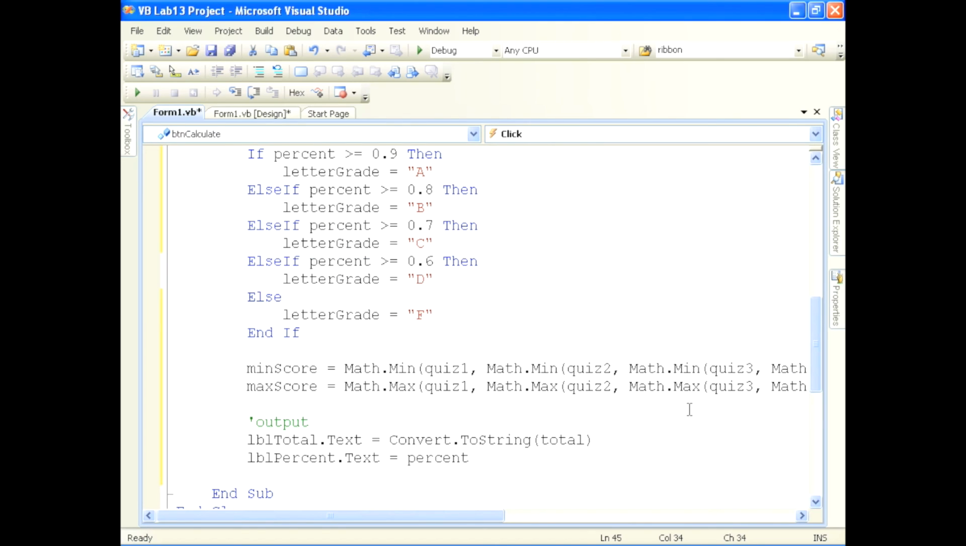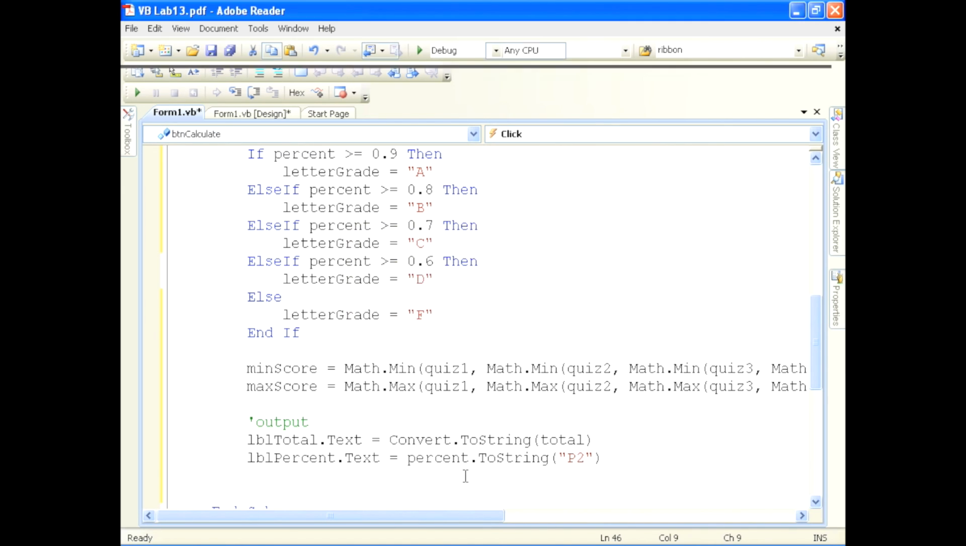Well, the way that we achieve that is as follows. Dot to string. Quote, parentheses, quote. I want this in the percent style, and check this out. I want 2 numbers after the decimal point. Close quote, close parentheses. That's how you do it. I want the percent style. That's what this P right here represents. And I want 2 numbers after the decimal point.